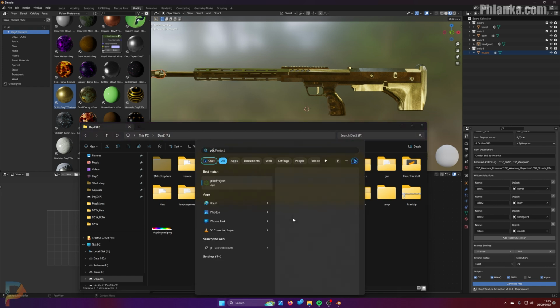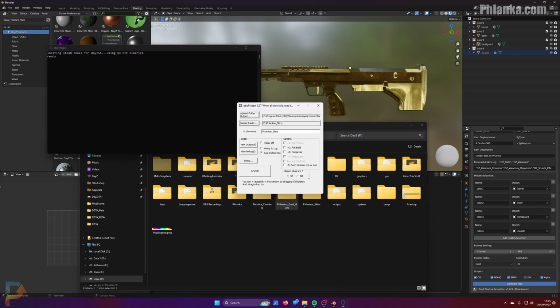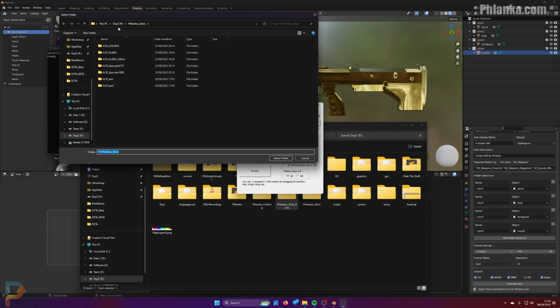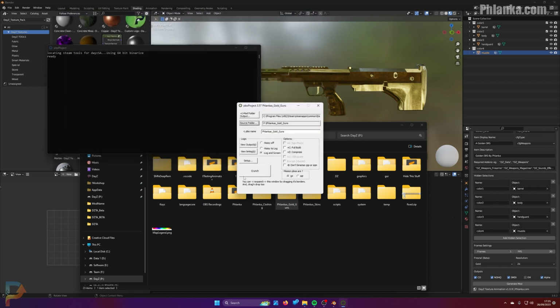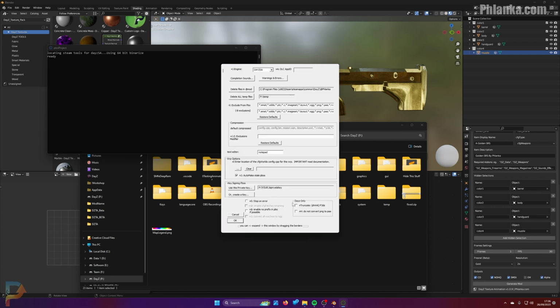So I'm going to use PBO project from Makiro's tools. Select my source folder, the one I just created, which is here. Select folder and setup. Make sure you uncheck this here as well. Do not convert PNGs to PAA. You want it to convert them, so you uncheck this box, leave it unchecked.